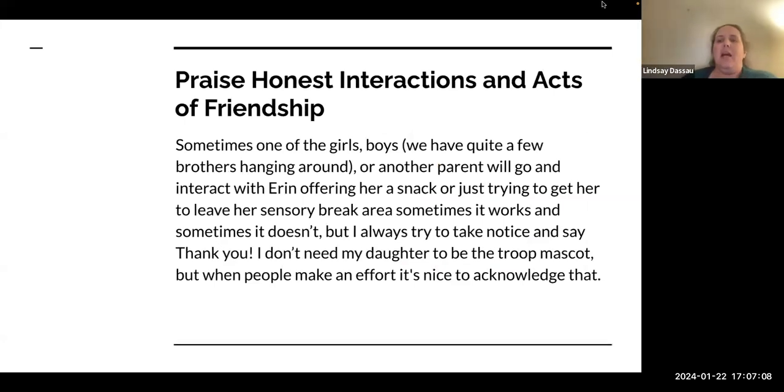The last thing is praise honest interactions and acts of friendship. I always said, and I communicated this with the parents before I brought Erin, I don't need my daughter to be the troop mascot. You know what I'm saying? I don't need anybody to take her under their wing or anything like that. But she's still a kid. She really loves to play. She really loves to chase and run and do all the things that kids do.